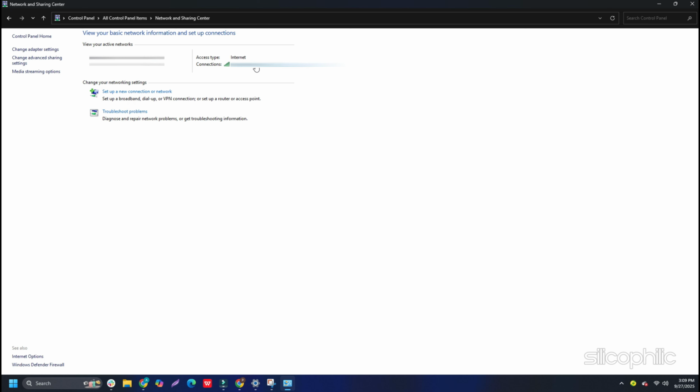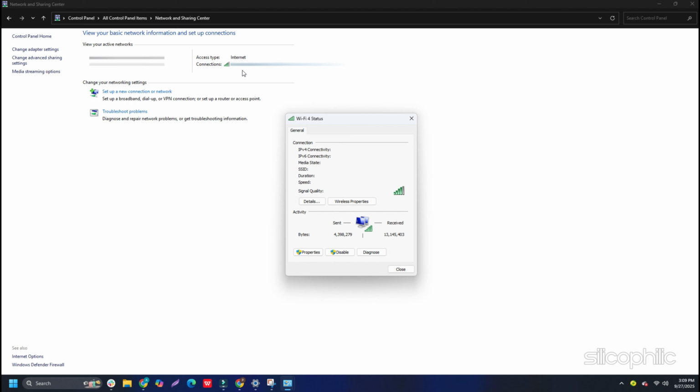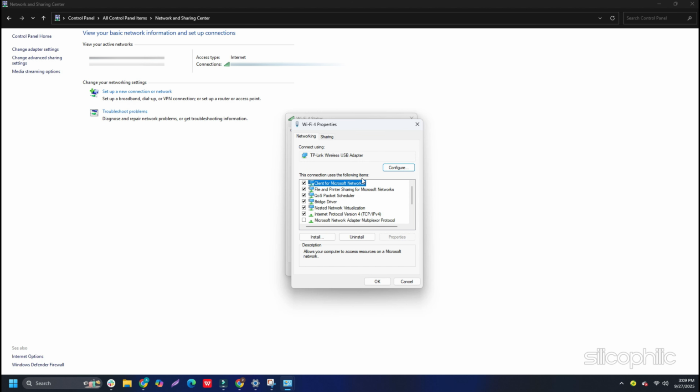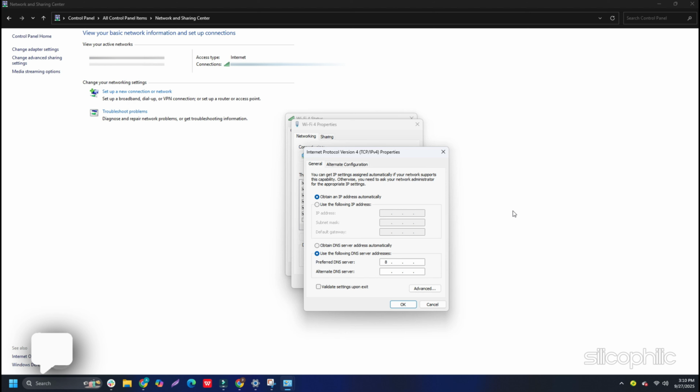Now select your internet connection next to Connections. Then open its properties, or you can select Change adapter settings. Then right-click on your internet connection and select its properties. Search for Internet Protocol Version 4, right-click on it and open its properties. Set the preferred DNS server address to 8.8.8.8 and the alternate DNS server address to 8.8.4.4. Click on OK and save the changes.